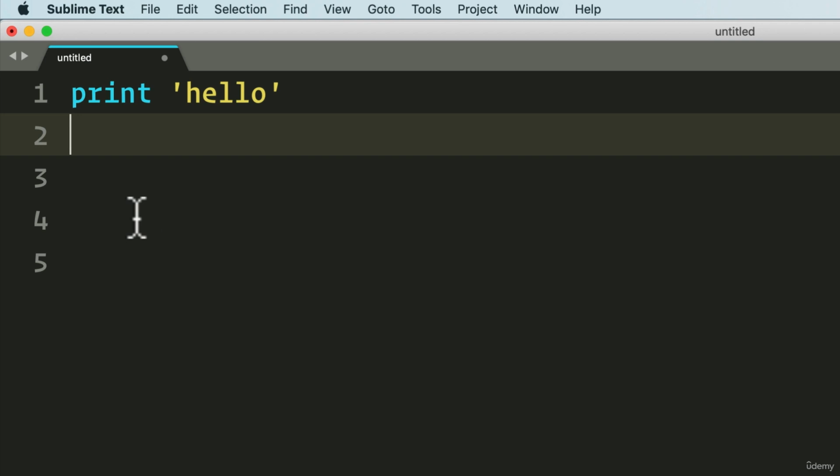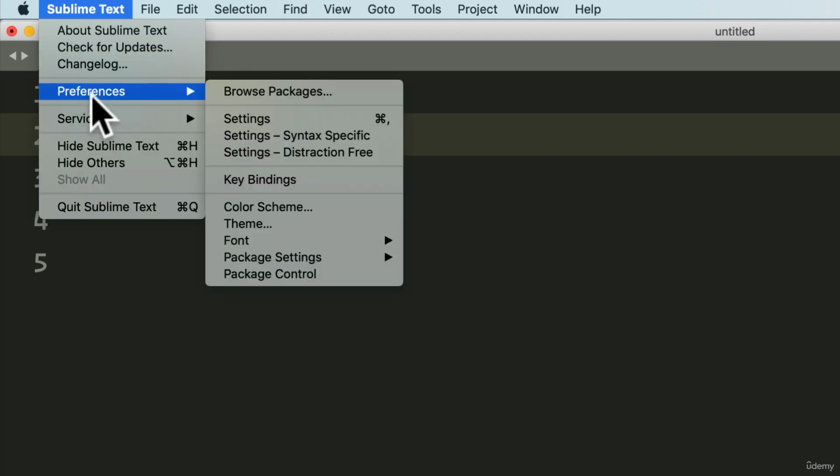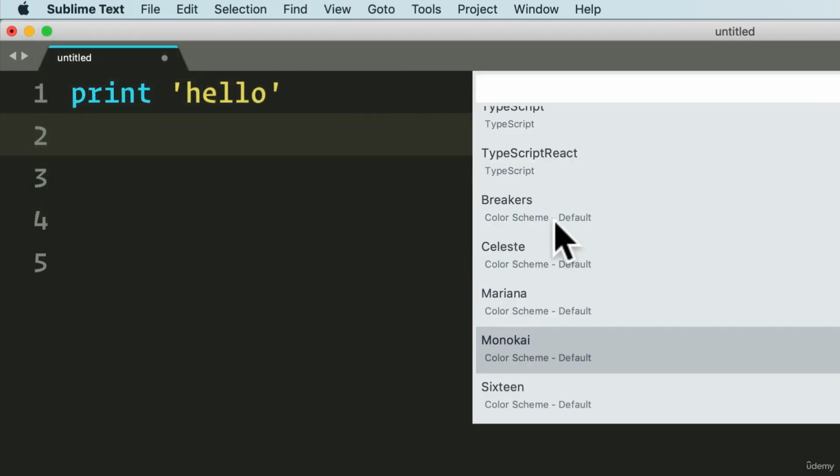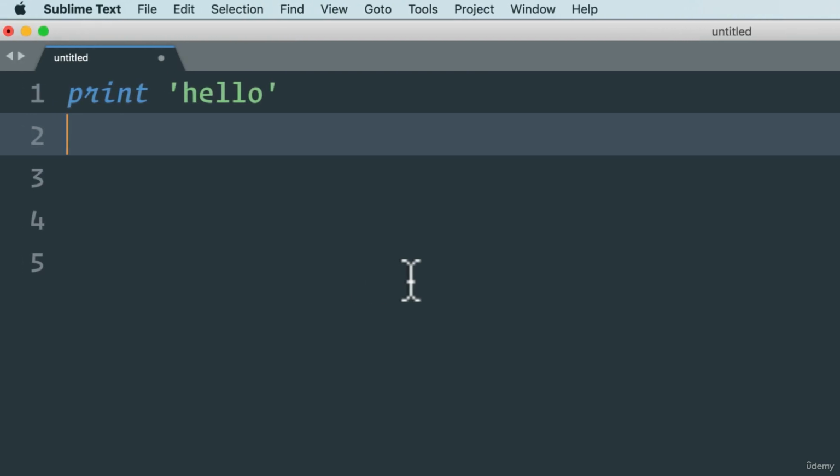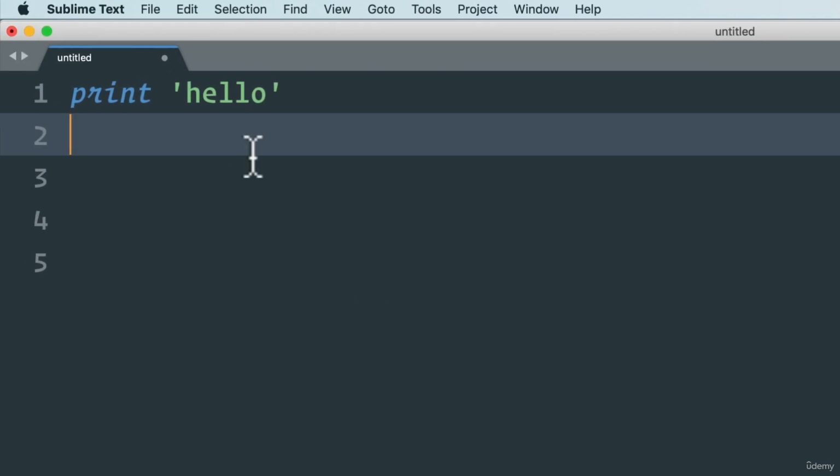For now, we have a basic setup for Sublime Text. We can do a lot of things. And you can Google how you might want to customize Sublime Text. Maybe you want to change some colors. So you go to color schemes and maybe, I don't know, let's change it to Mariana. And look at that. It looks pretty good. So lots of options here.